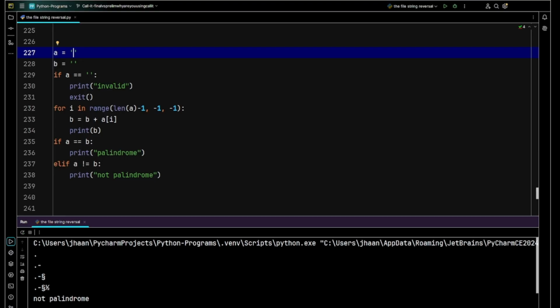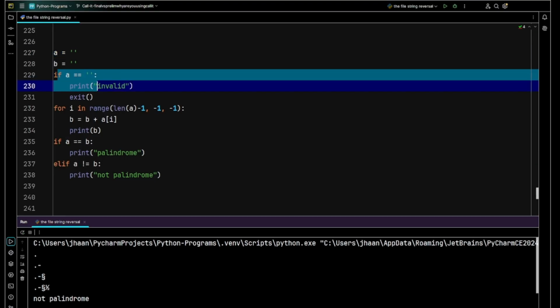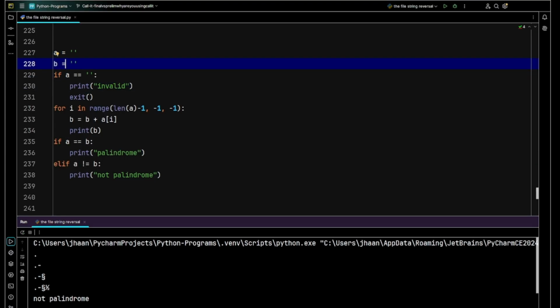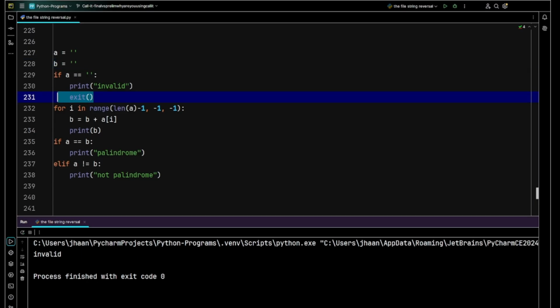And so what I'm doing here is pretty simple. If A is empty, then it's invalid. So if I just run it like this, it's invalid, and then we're just exiting. We're not going any further in the program. That's what exit does. Because if I take away the exit, then it's going to be another problem. It's going to print invalid and then palindrome, because A is equal to B in this case. So it's going to end up printing palindrome, which is why we need the exit over here.